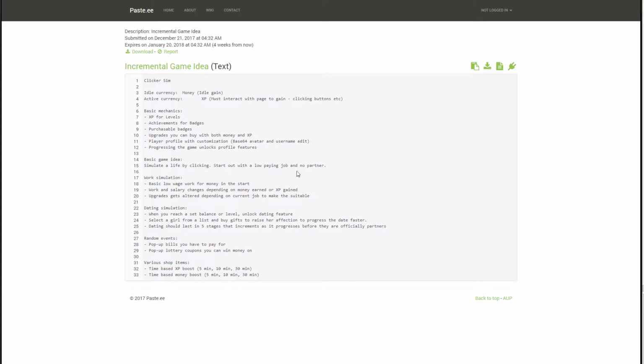Okay, so there's this concept of dating, it looks like. Low-wage work for money and start. Work and salary change depending on the money earned or XP gained. So promotions. Okay, so we can probably set up the levels on those. Upgrades get altered depending on the current job to make them suitable. So we need to understand how the upgrades work. So from what it sounds like, there's a set of upgrades for each type of job promotion, if you will.